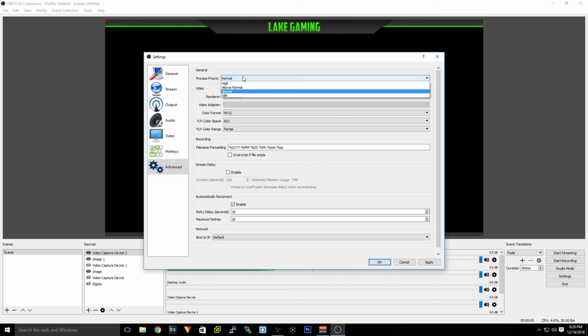Process priority, say you have a bad PC, put it to high. Mine's pretty good, so I just put it to normal. All this stuff you should leave the same. And yeah, so that's the basic settings on OBS.